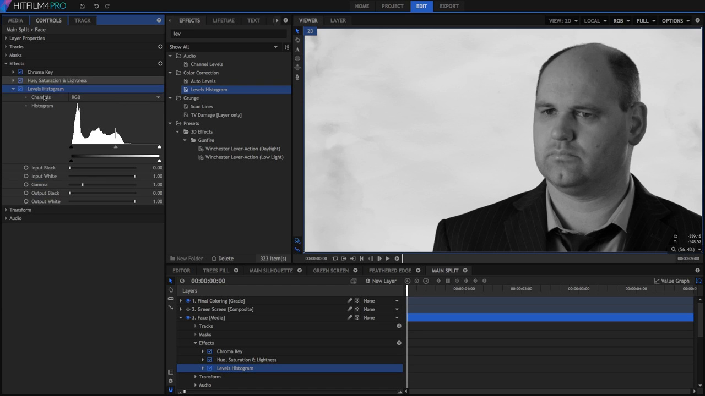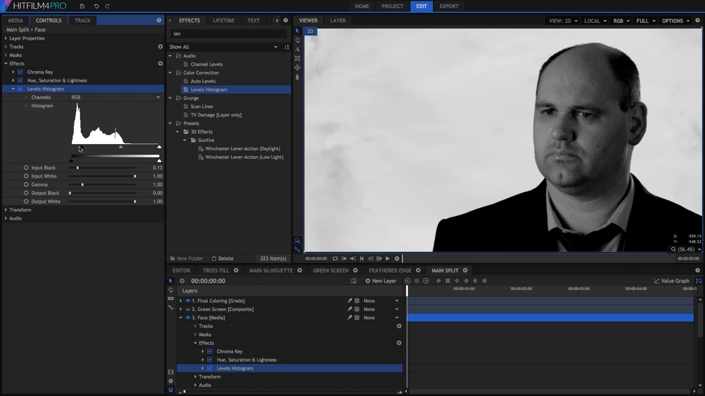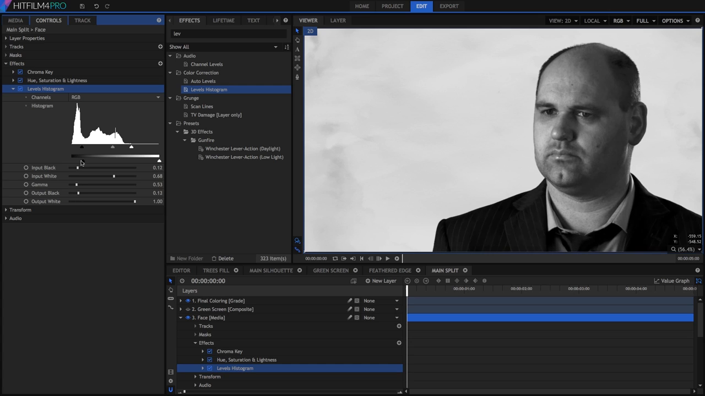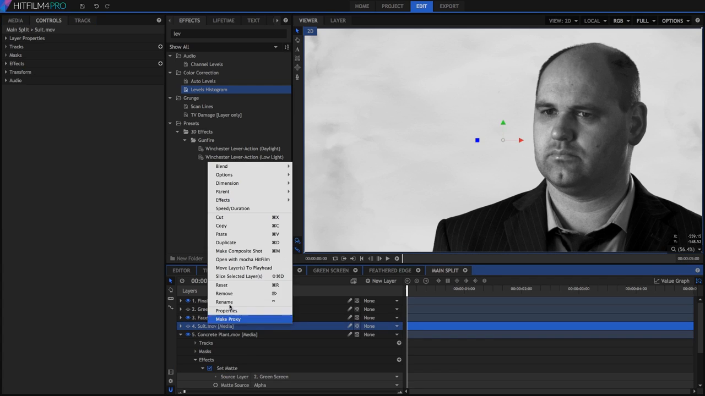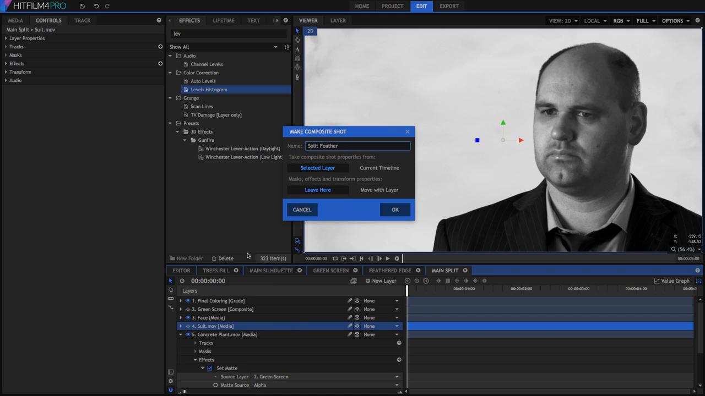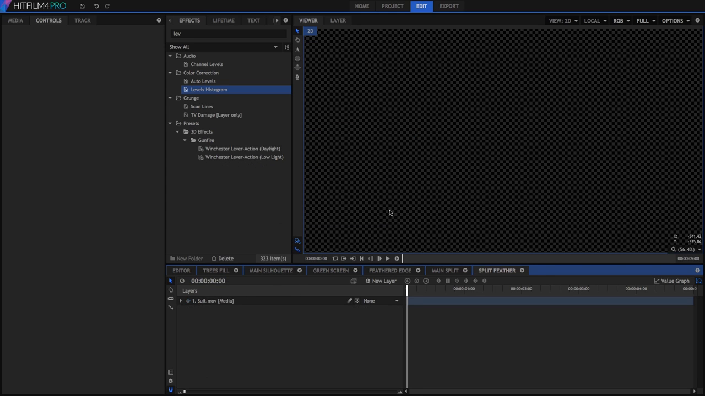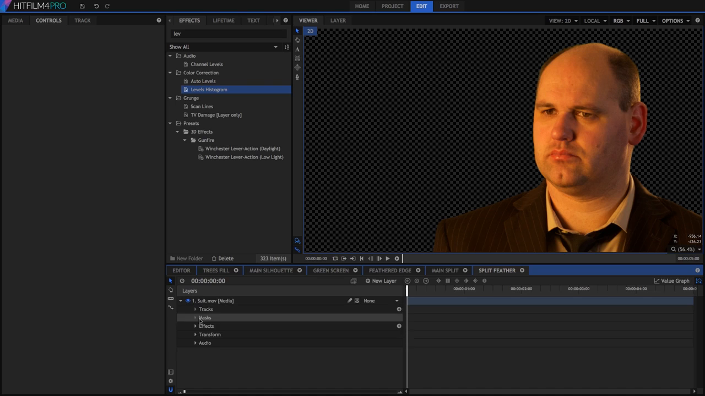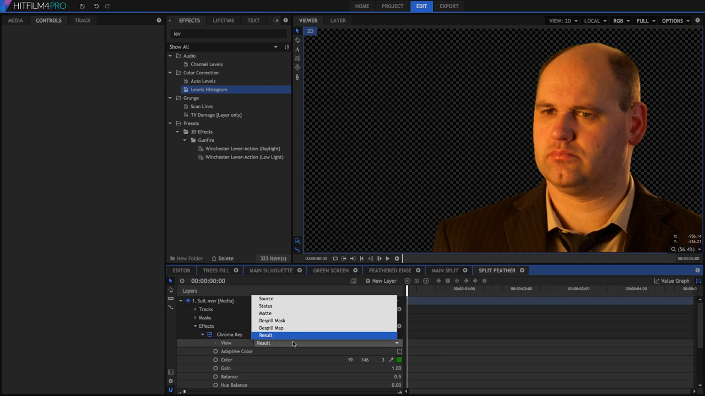Crush the blacks to 0.12 and the whites to 0.68, then darken the gamma to 0.52. Then let's restore some detail to the shadows by bringing the black output to 0.14. Embed suit into a comp called Split Feather, moving the effects with the layer. Enable the footage, then open the key settings and show the matte again, like we did before.